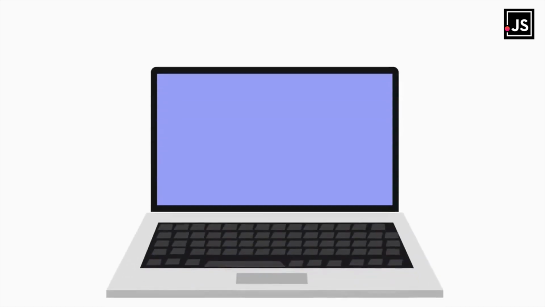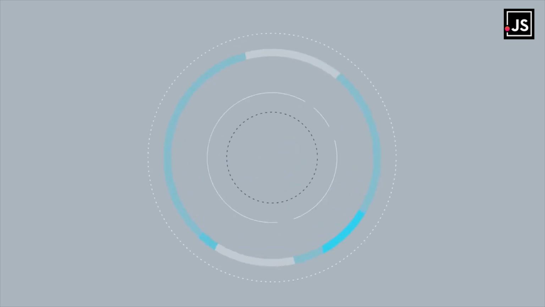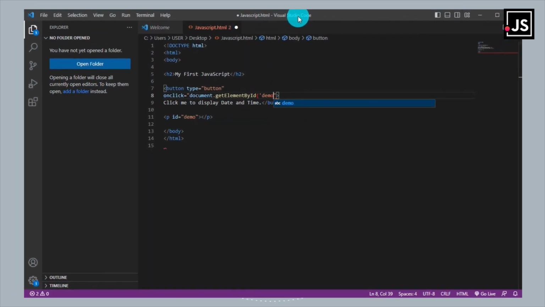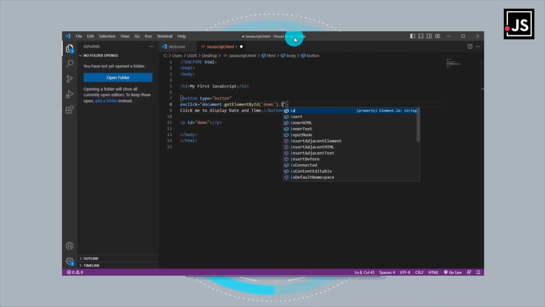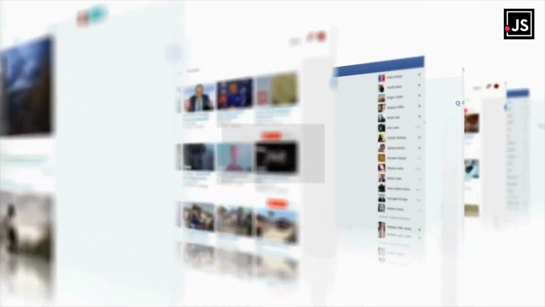JavaScript is a high-level, interpreted programming language that runs in a web browser. It was created by Brendan Eich in 1995 and has since become one of the most popular programming languages in the world. JavaScript is primarily used for creating interactive and dynamic websites.